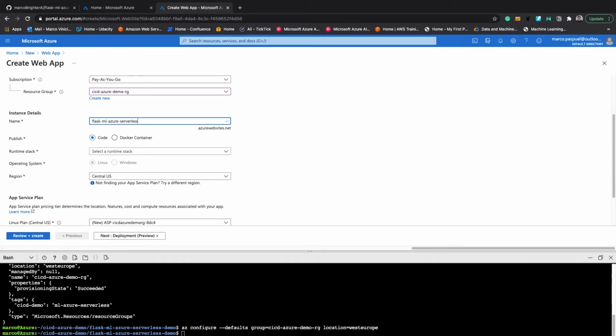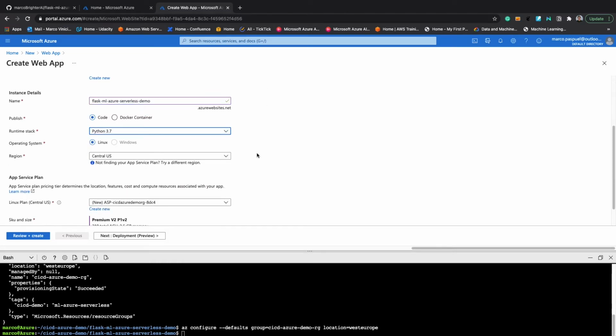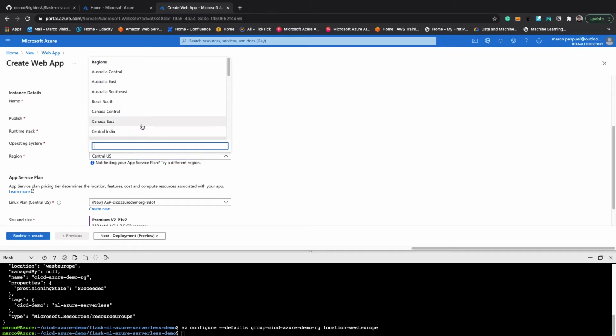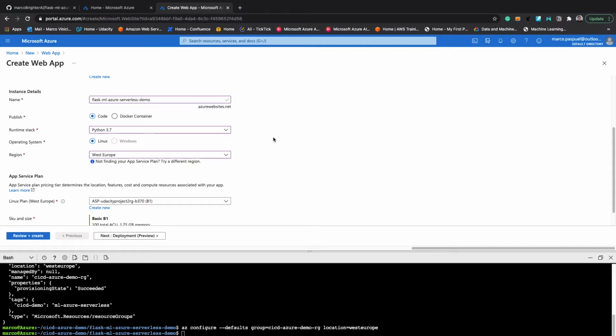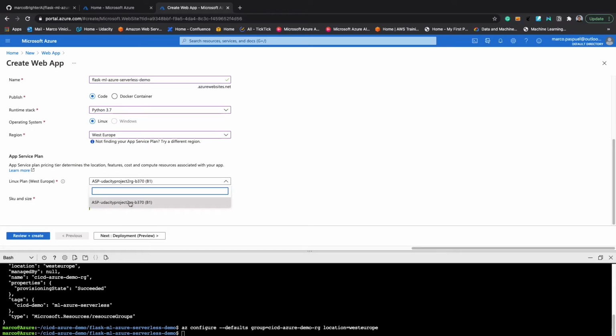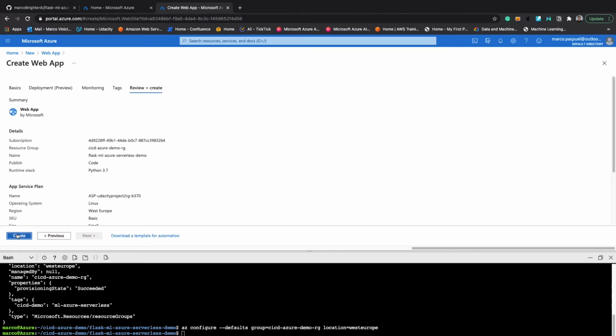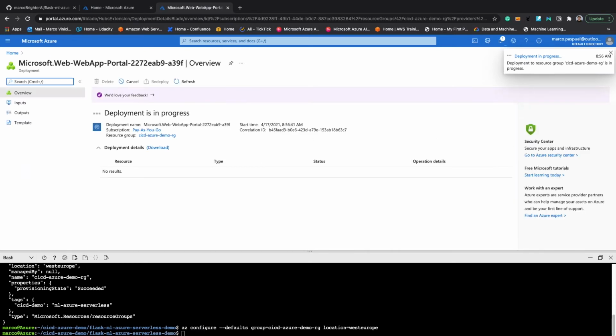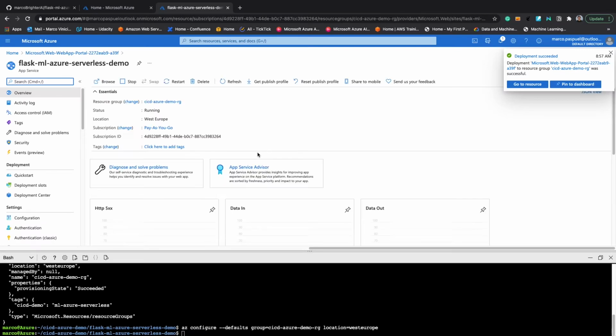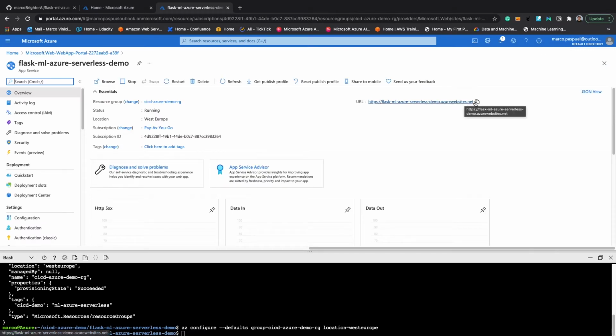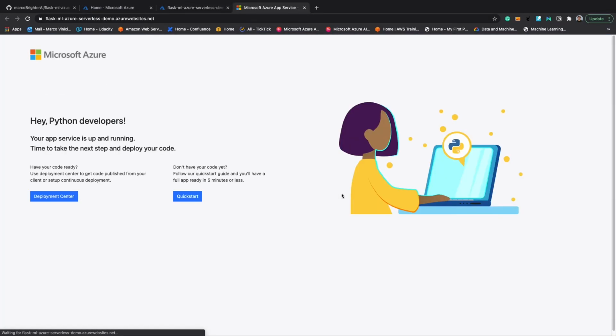We will give it a unique name and select Python as a runtime. Choose a region that is close to you, and finally a Linux plan. If you don't have one, go ahead and create a new one. Then select Review and Create, and finally Create. This will take some time to be deployed. Once the deployment is ready, go ahead and open it in a new tab. As we can see, our Azure Web App is ready to be used.